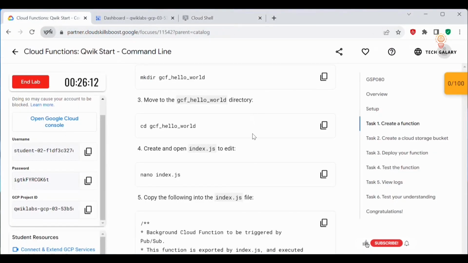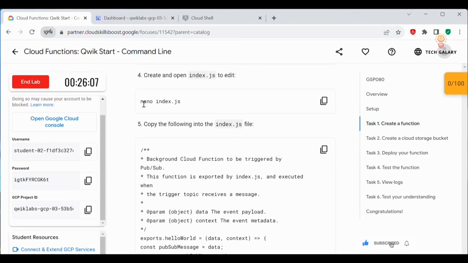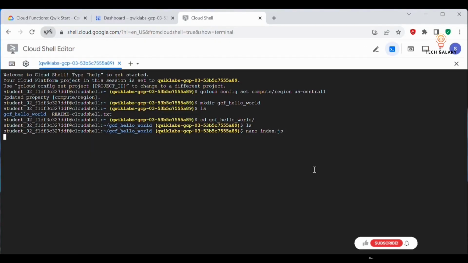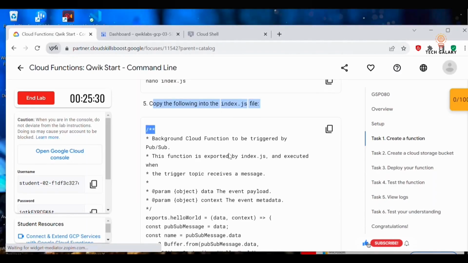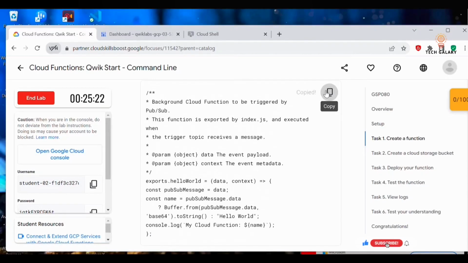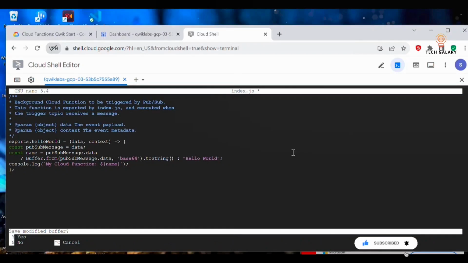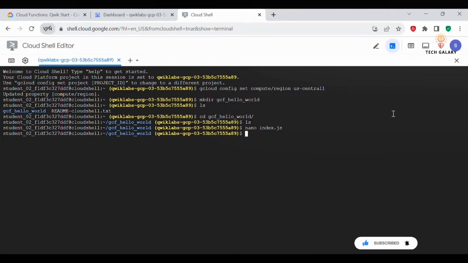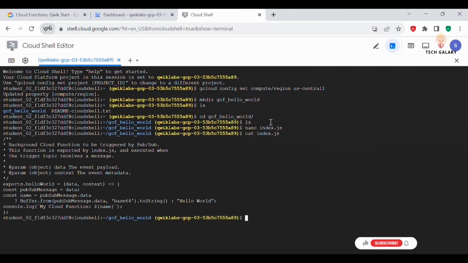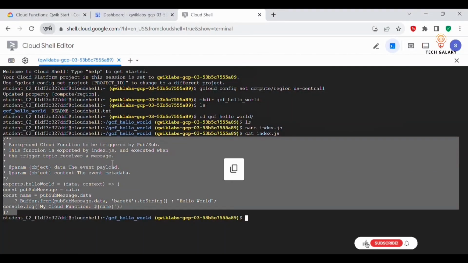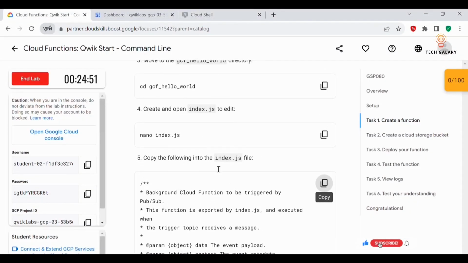So let's go back. Here we will create an index.js. We can use nano to create and open this index.js file, or if you're comfortable using vi, you can also do vi and execute this. Let's copy the following into the index.js file. Let's copy this, paste it here, Ctrl+X, Y and Enter. Next, if you cat this, you can see this content is available now. Now we have created an index.js file.